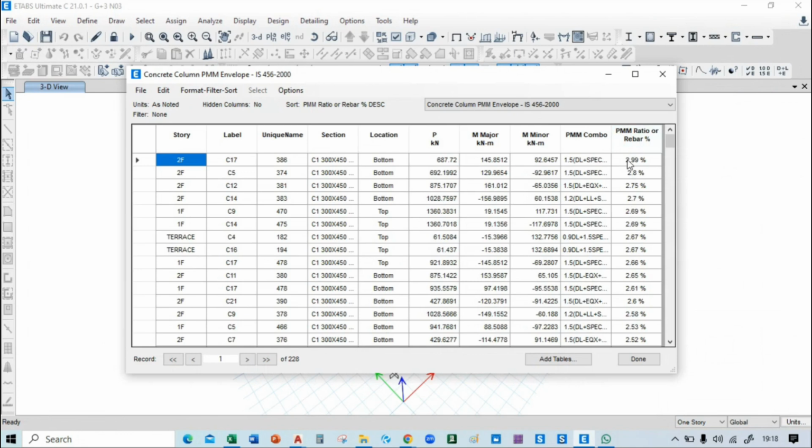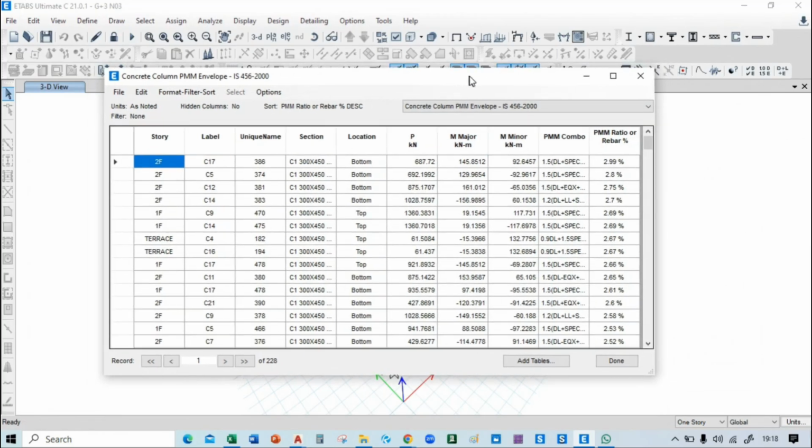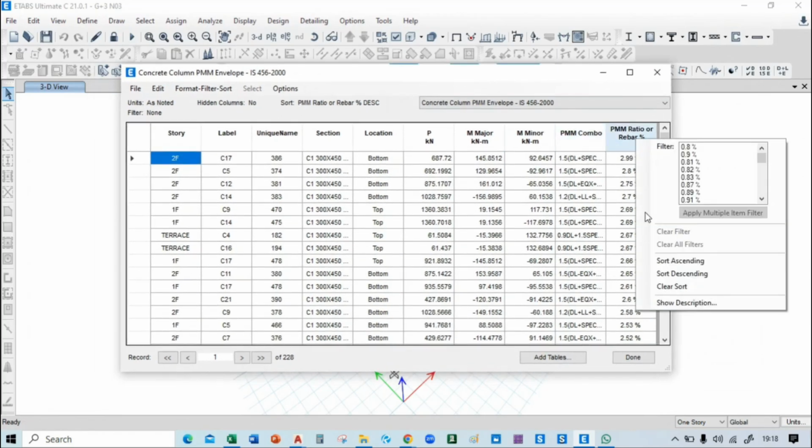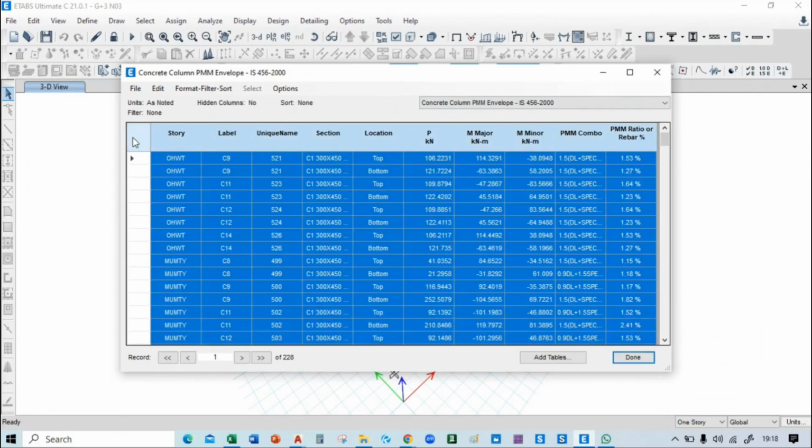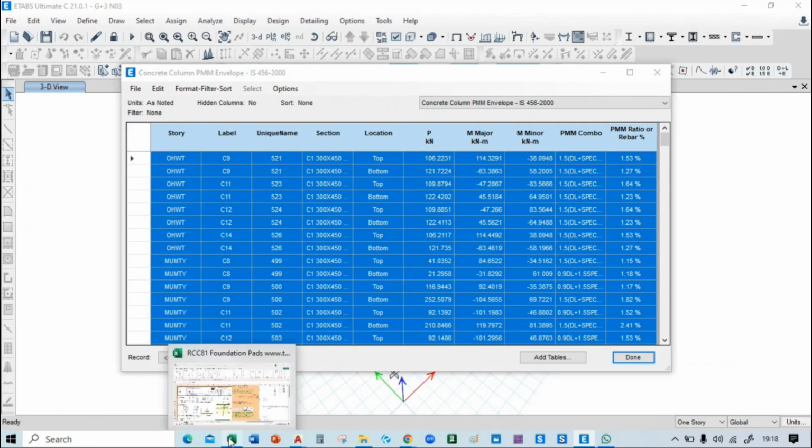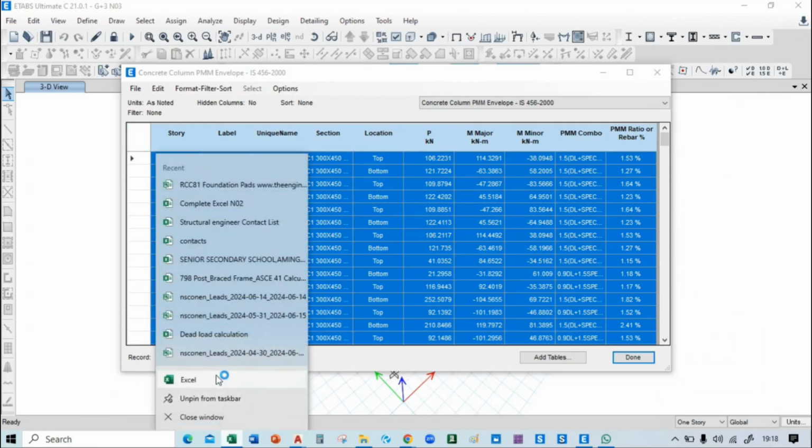If in the column your reinforcement percentage is ranging from 2 to 2.5 or 3, you are doing kind of an economical design. Let's go to clear sort, and you can copy this data. You can copy the data and go to Excel, and open a new Excel.